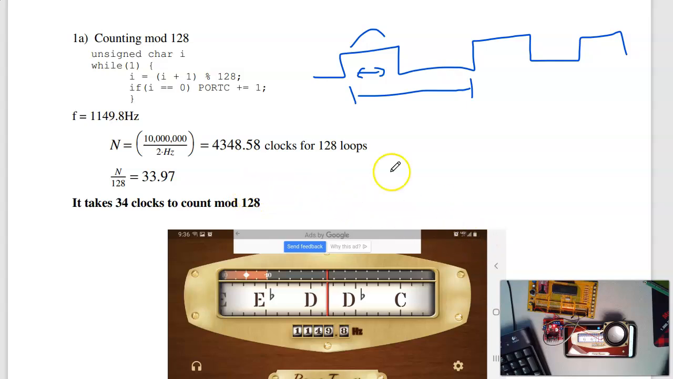To get the number of clocks per cycle, I take 10 million divided by 2 times hertz. That's 4348 clocks. That's to go through the whole loop. The way the code works is every 128th loop, I toggle port C. So the time for one loop is this number divided by 128, 33.97. So basically it takes you 34 clocks to go through this loop, or counting mod 128 takes about 34 clocks.